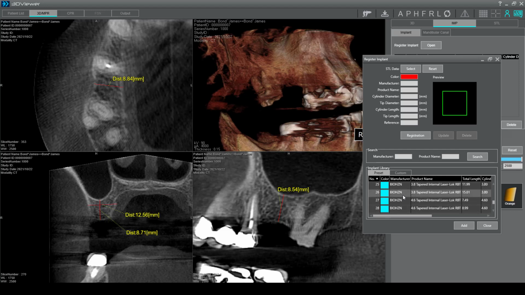So I'm going to want something with a shorter length, which looks like probably the shortest one I have here in the office. My diameter is about 4.6, my total length is about 7, so I think that should work quite nicely.